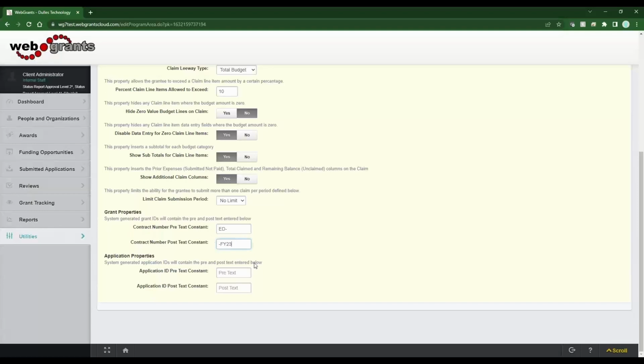whatever the year is. And then what'll happen is that grant number 55, when I award it, it would have been application number 55. And then I award it into grant tracking. If I have a pre and post text, instead of it just being grant number 55, it would be ED/55/FY23. And all of my grants awarded would get that format. And then I could just come in here and update it each year before I award grants.